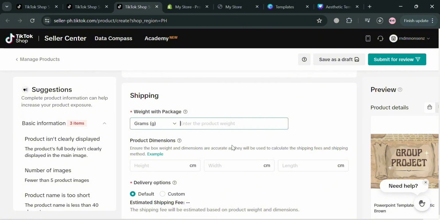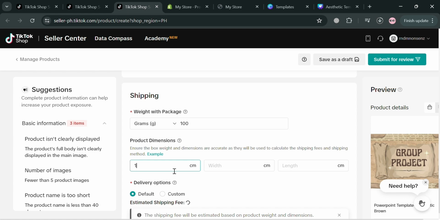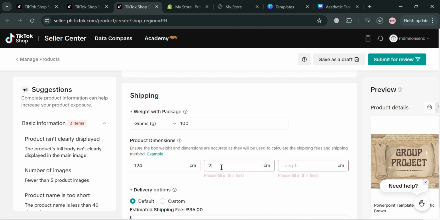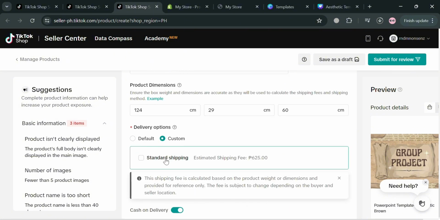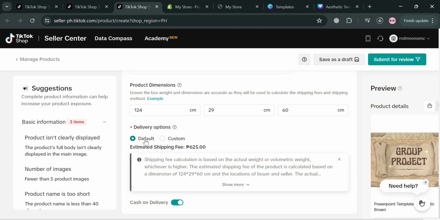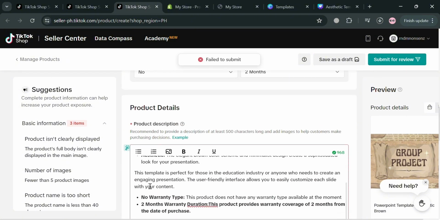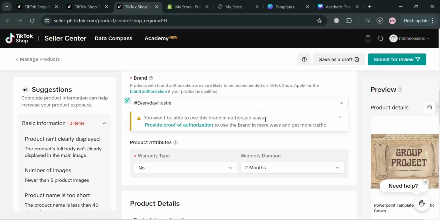Now under the shipping, you're required to enter the weight of the package, which is in grams. However, since we're selling digital products, we're not required to enter some of this information. However, it is required since there's no direct way of listing digital products here. So just for the sake of this video, I'm just going to input some of this information. And to proceed, just click the submit for review button on the top right corner.